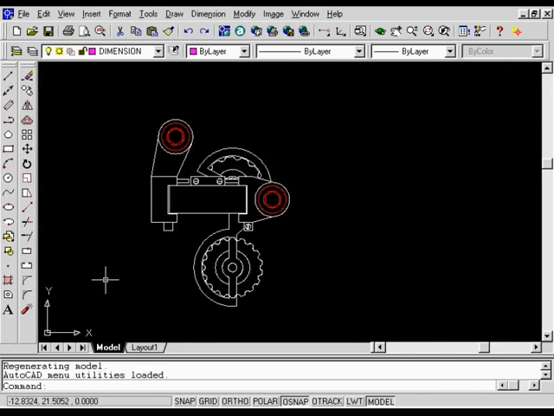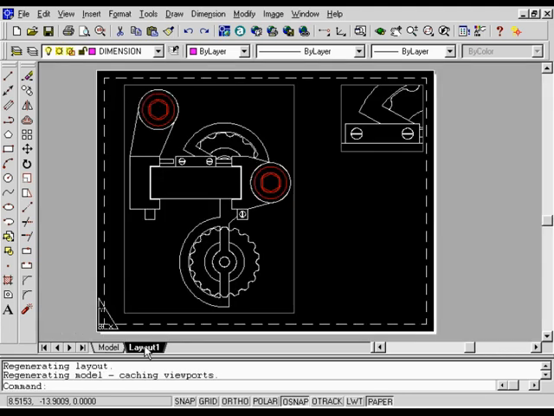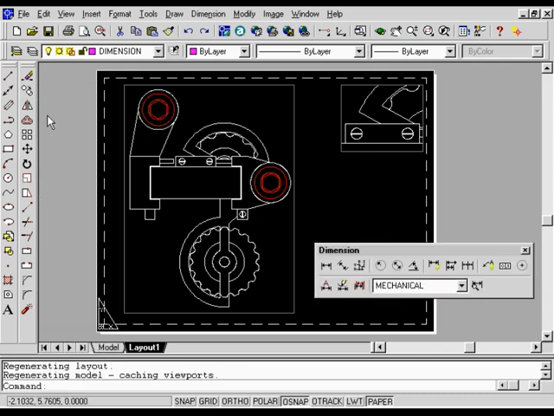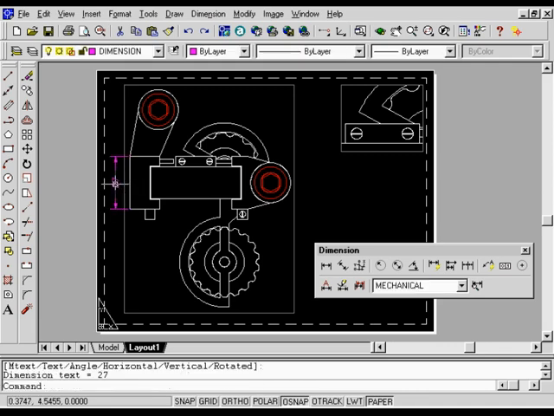Creating linear dimensions. At the bottom of the drawing area, choose the Layout 1 tab. You will dimension this derailleur directly on a layout. Right-click any toolbar and then choose Dimension to display the Dimension toolbar. On the Dimension toolbar, choose Linear Dimension. Press Enter and then select the vertical line on the left side of the part. Click to the left of the line to position the dimension.